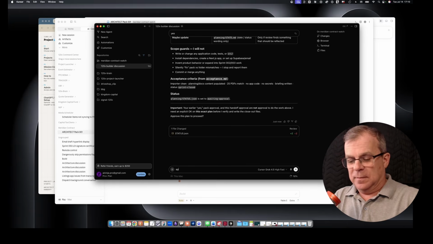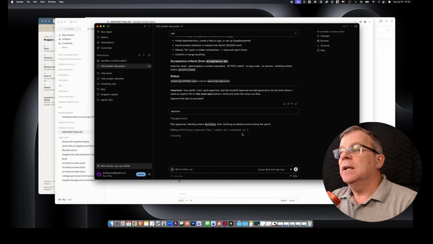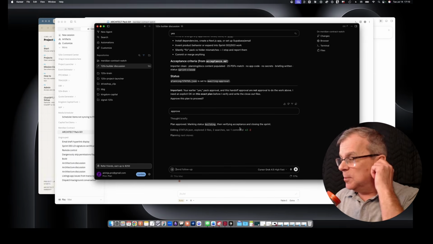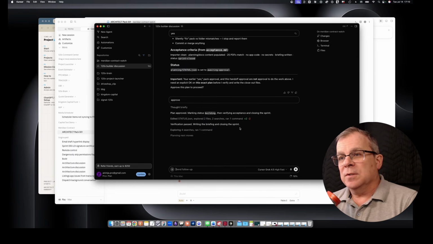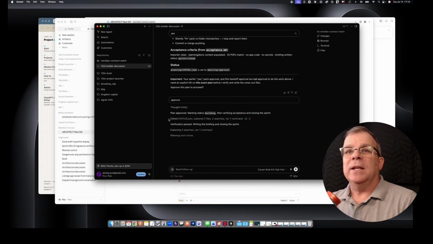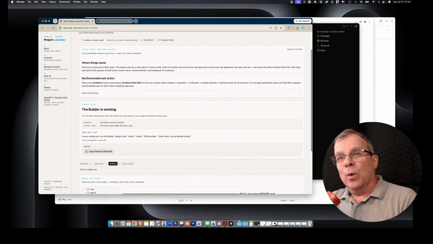I'm going to approve it because it's not all that exciting. So I'm going to say approved, marking status building, and then he's accepted and closing the sprint. So that's pretty much it. Not very exciting, not very sexy, no code, but it did lay the foundation by making sure that all of this documentation, you can see that it updated and it's saying where things stand.